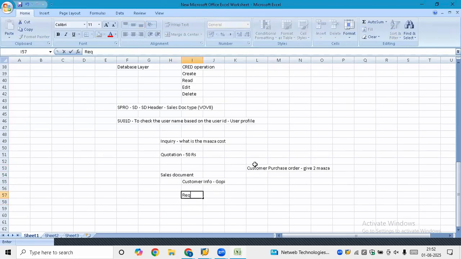When to deliver, requested delivery day. I said, give it to my house tomorrow, right? Okay. Then what I want, material is Mazda. How much quantity do I need? Two. Okay. This basic information is required, that's it, to create a sales order.